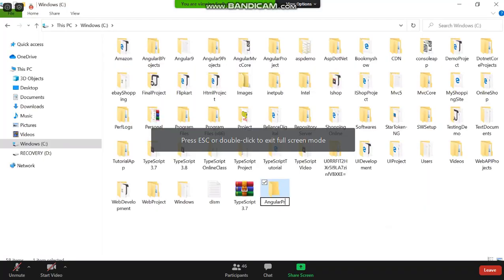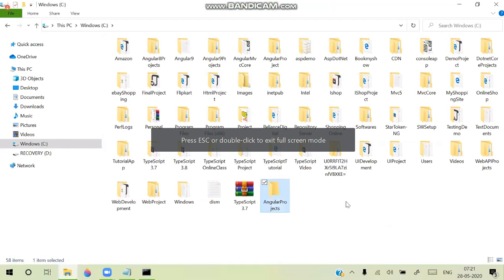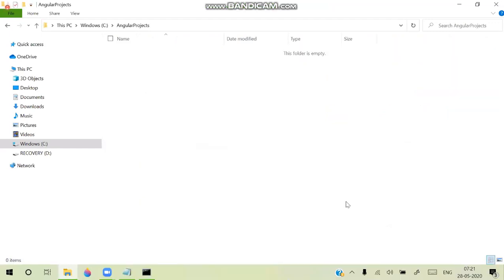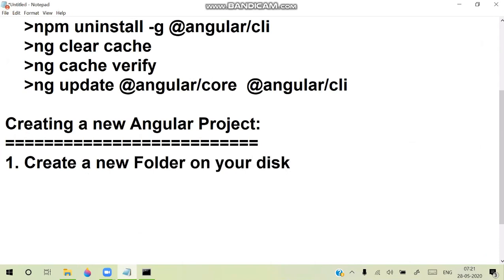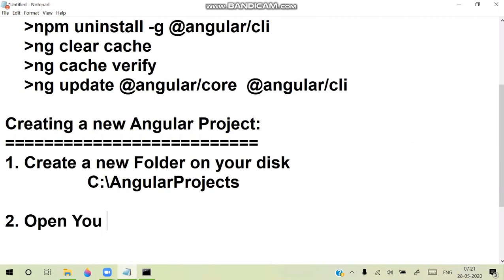Angular projects is the new folder. Okay. So here I want to keep all my Angular projects. So in C, Angular projects. What we have done is create a new folder on your disk, right? So that is C:/ the folder Angular projects.